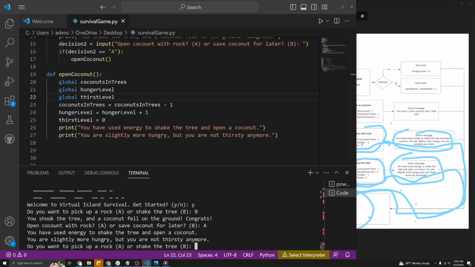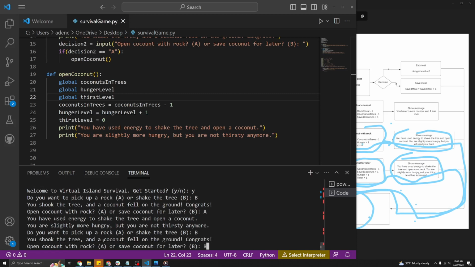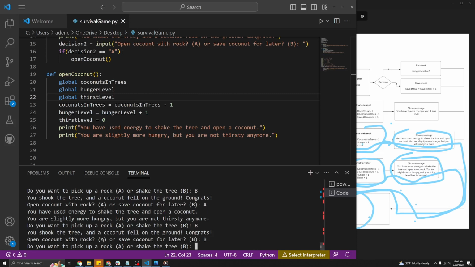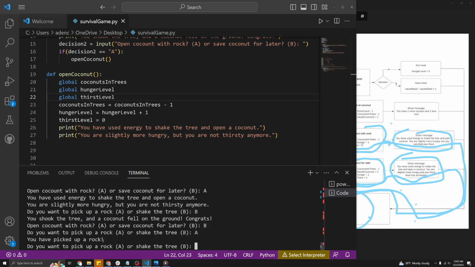You have energy to shake the tree. You've used energy to shake the tree. You're slightly more hungry. You're not thirsty anymore. So you drank whatever was in the coconut. Now we're back to pick up a rock or shake the tree. So let's shake the tree, save coconut for later, or pick up a rock. You picked up a rock. Okay, so now we probably want to see what's going on here.